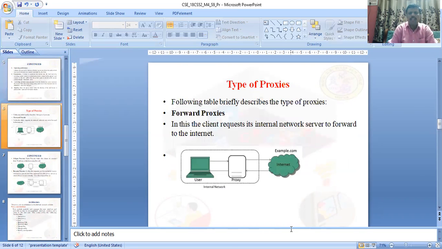These are the different types of proxies available. Following that, we briefly describe the types of proxies. Forward proxies: in this, the client requests the internal network servers to forward to the internet, so it is the internet and the proxies.